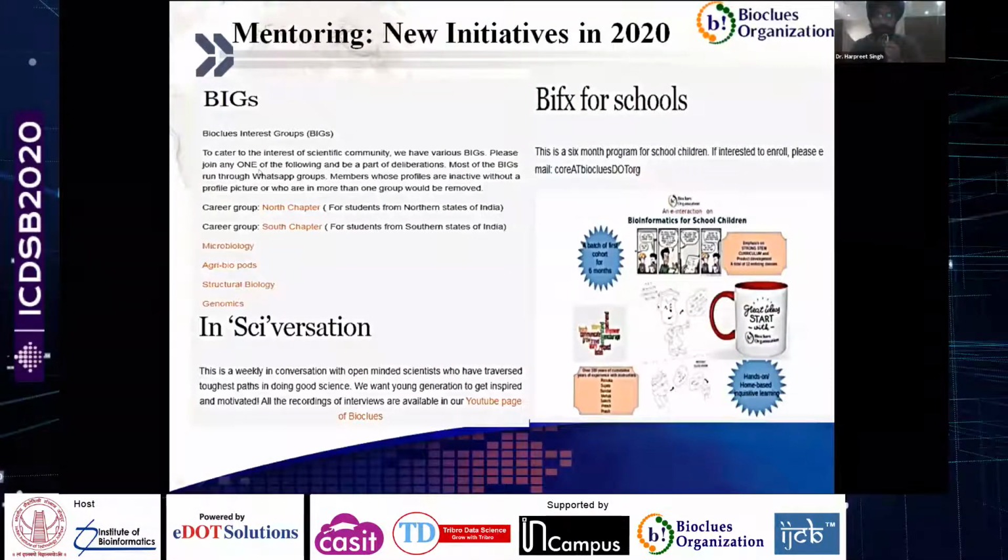We have created BioClues interest groups, which are WhatsApp groups and Facebook interest groups, so that different people working in different areas of science like genomics, plant biology, computational biology, and big data analytics can discuss their problems day to day with the mentors, so that they can solve their problems and learn new things. And we also keep posting recent research and developments happening in their respective areas in their respective interest groups.